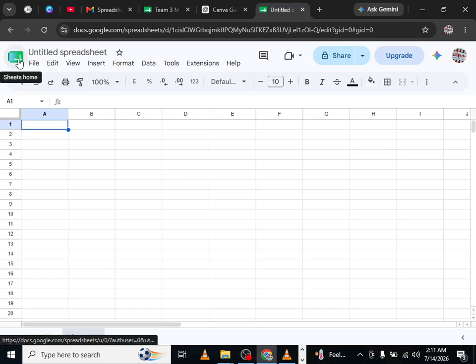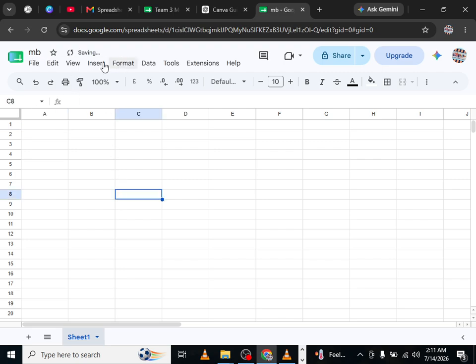Google Sheets will immediately create a new, empty spreadsheet. At the top left corner, you'll notice the default name, usually called Untitled spreadsheet. Click on it and type a new name for your sheet, such as monthly budget, student records, or anything you like. Your changes are saved automatically, so there's no save button to click.